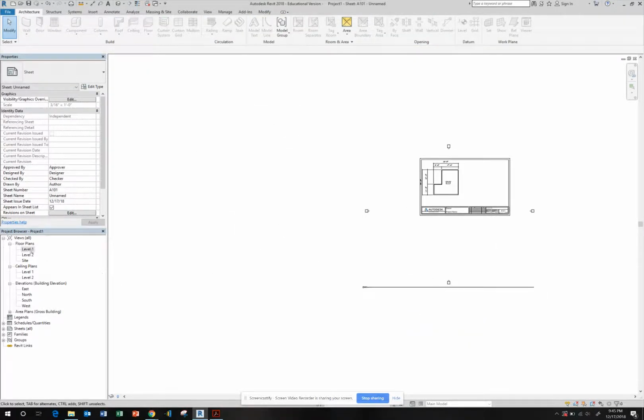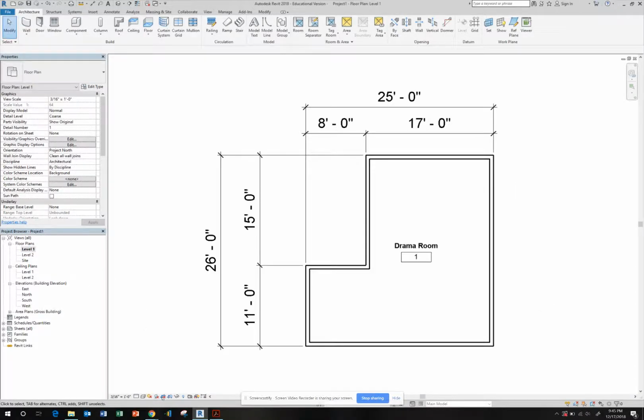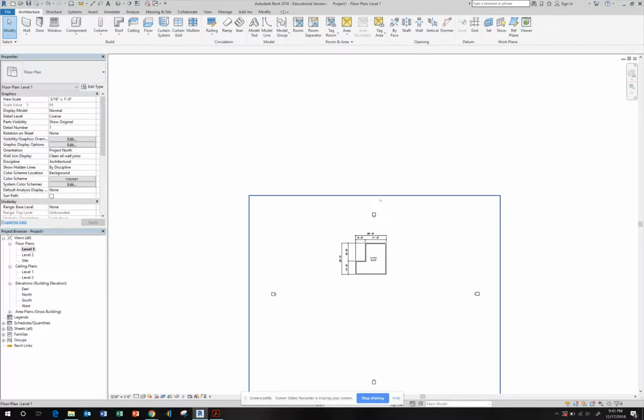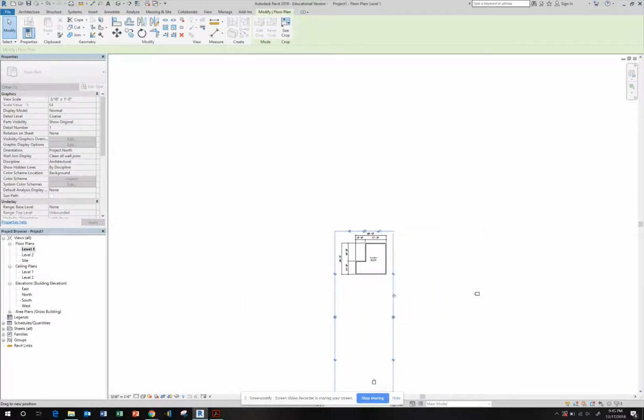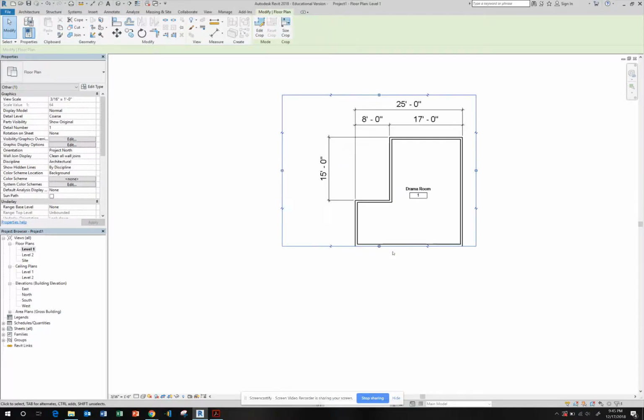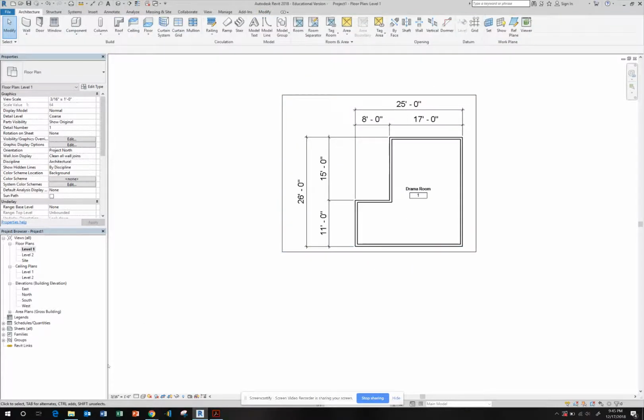Yep. So I got to go to my level. I got to mess around with the crop region. I got to definitely limit the amount of the crop region to just what I want. Probably should have done this before I brought it in, but that's okay. It's because I started with a much bigger room. Oh, a little more out. There we go. I'm going to hide the crop region.